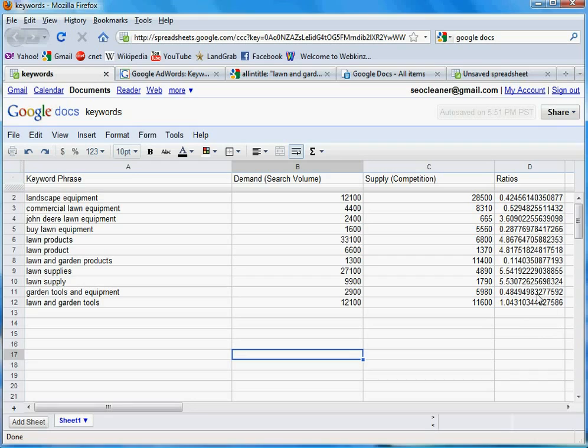So we can see here, look in the fives, lawn supplies and lawn supply. Plural is always different competition than singular, like lawn products and lawn product. So we'll see that these are kind of the best keywords. These will be keywords that will end up making our main keywords for our home page.